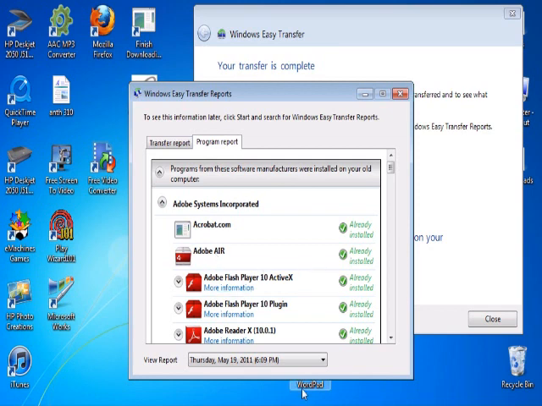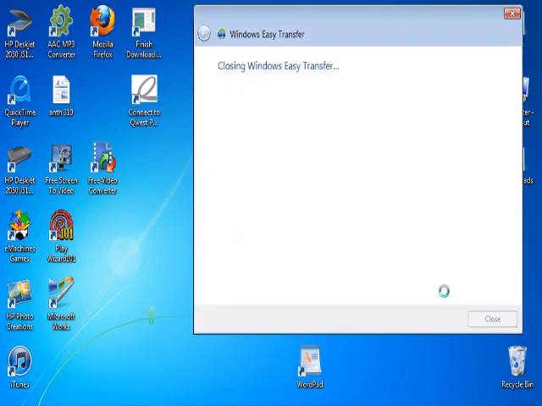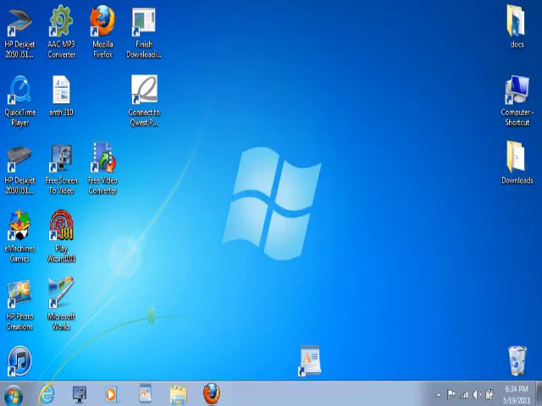Here's the programs, and if you look, it keeps a track of all of the different reports that you've actually made, all of the transfers that you've made. Usually you only have one there, but I've done this several times for this video. And then all you have to do is close out of this, and it will of course cycle down.